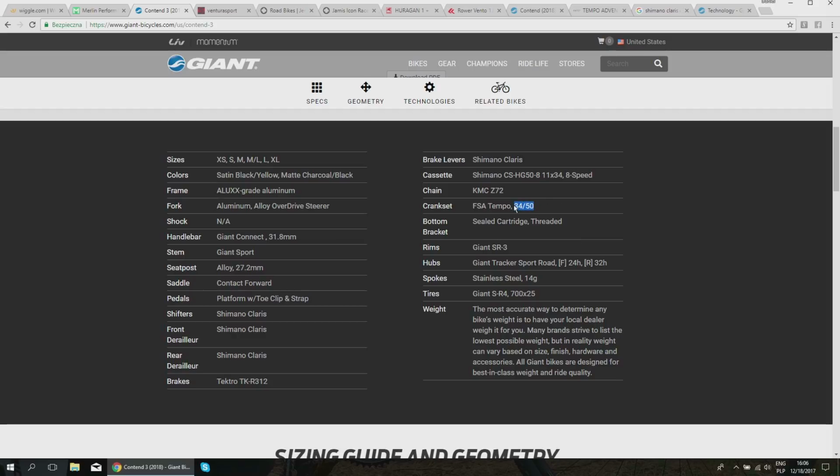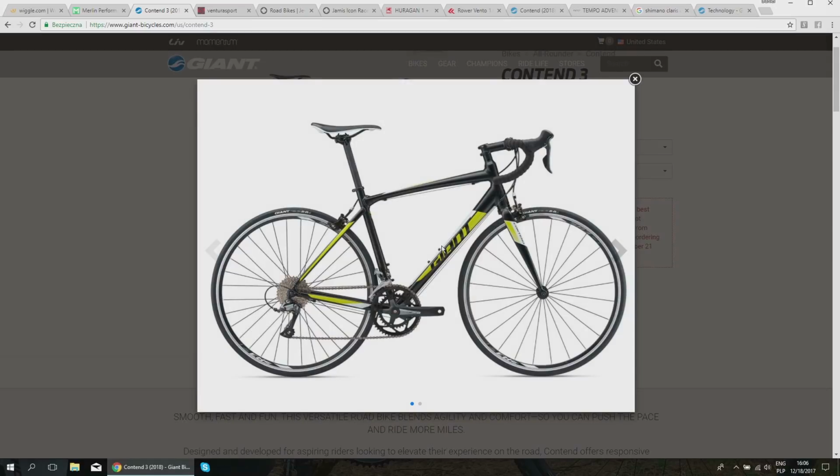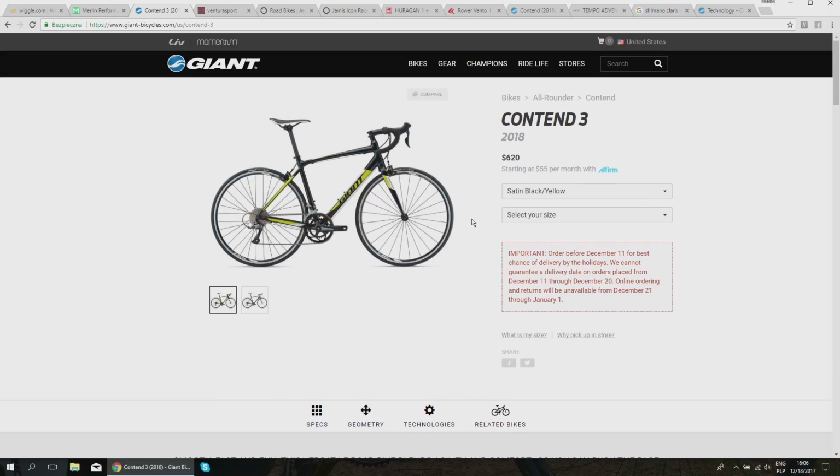You've got the compact crankset, and you've got an 11x34 cassette, and in my opinion, this is the best combination. 34, good stuff, long cage rear derailleur, so you can really climb on this bike. Good one, I do like it. 620, but remember, this is 2018, so no sale, no deals, this is just the retail price. Good one, and very good looking.